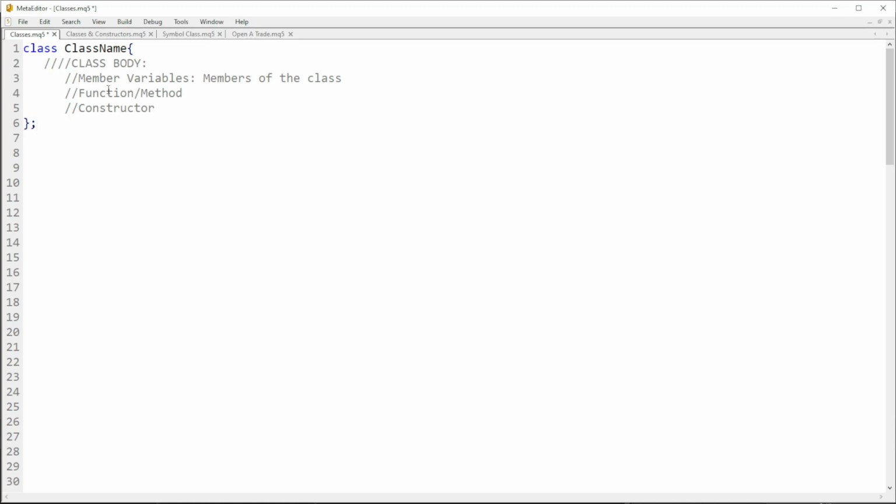Now inside the class, there are the member variables, which are the members of the class. Then we can also have functions or methods in the class, and we can also have a constructor in the class, right? Another thing is that it's going to be private, so you would have to make the variable public if you want it to be accessible in other methods like the on init function, on d init, or even the on tick. So that's basically the skeleton of a class.